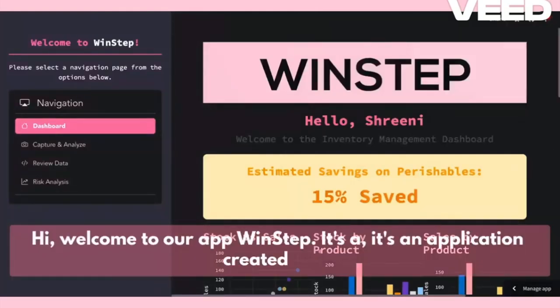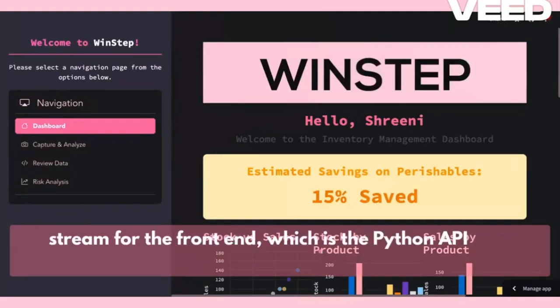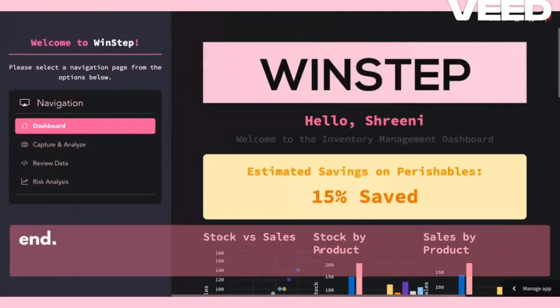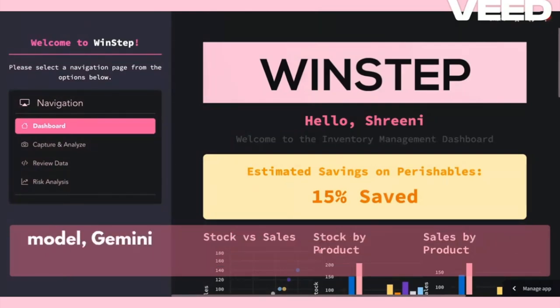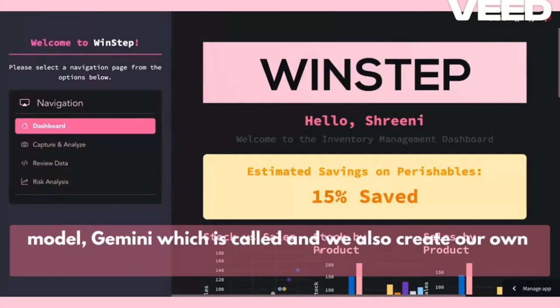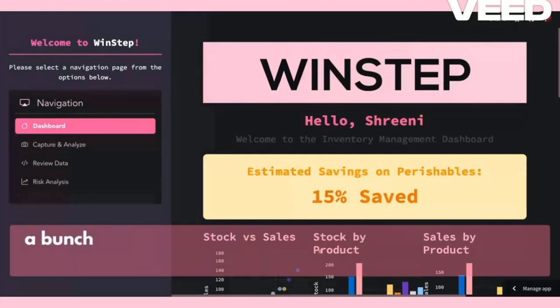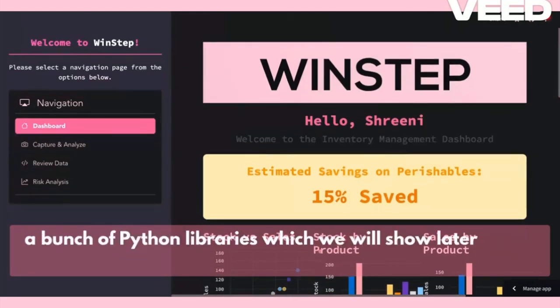It's an application created with Streamlit for the front end, which is a Python API, and Firebase is the user backend. We have two machine learning models within our app. We have a large language model, Gemini, which is called, and we also create our own machine learning model using a bunch of Python libraries, which we will show later in the app.